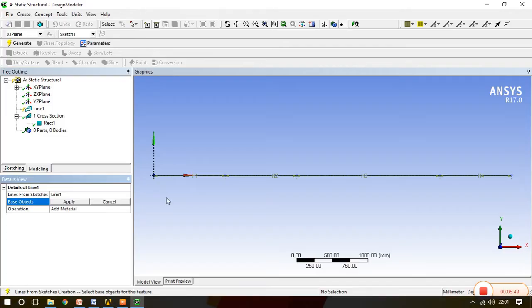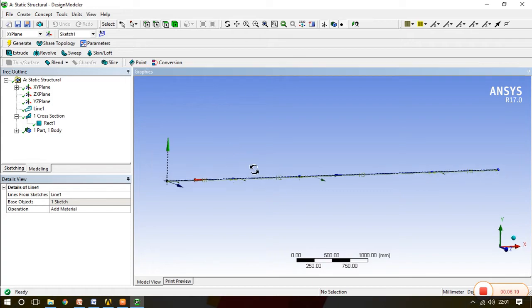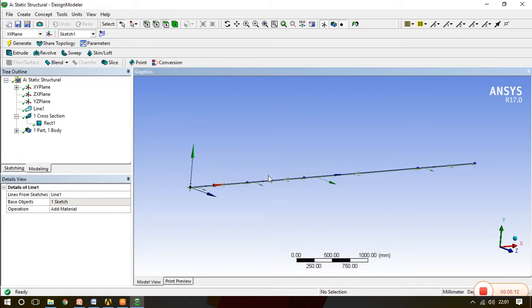Now here it is asking from which line you want to draw the sketch. So I'll select all the 4 lines, 1, 2, 3 and 4. I want sketch from these 4 lines, and I'll give the apply. Now this line is activated, and now I'll call for the generate. Now it is generated, but still cross section is not allotted to it.